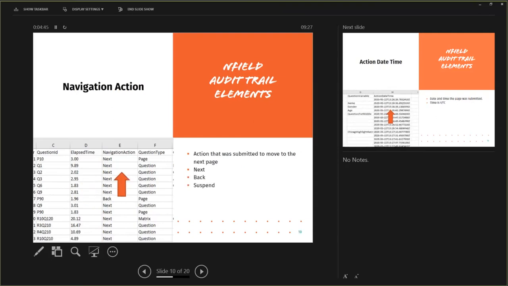Navigation action, that is what the respondent actually did to move to the next page. So options are next, in which case he pushed the next button, back, or suspend. If your respondent chooses suspend, it will be noted as suspend. If he resumes the survey, the audit trail will simply continue from that point onwards.